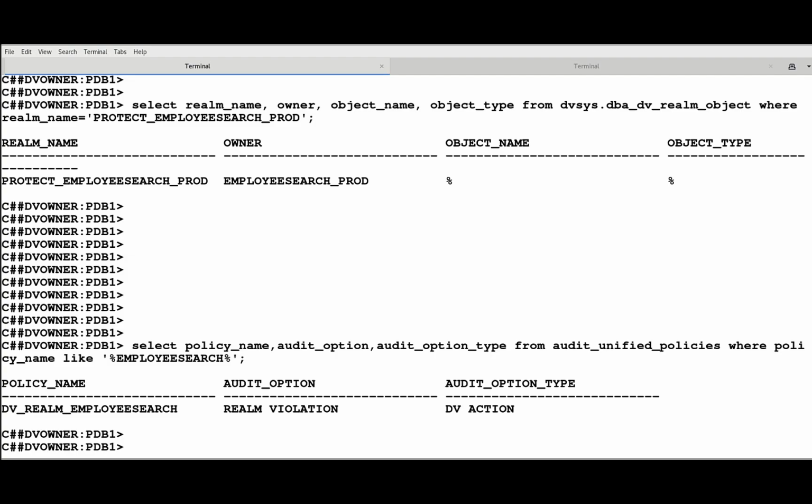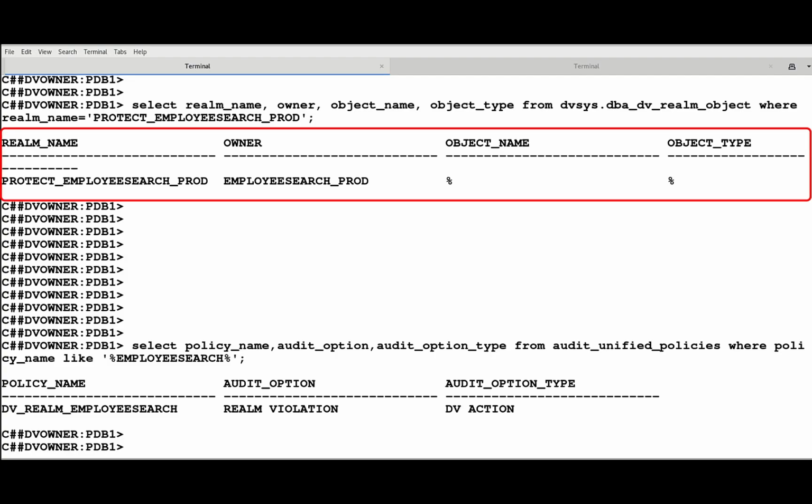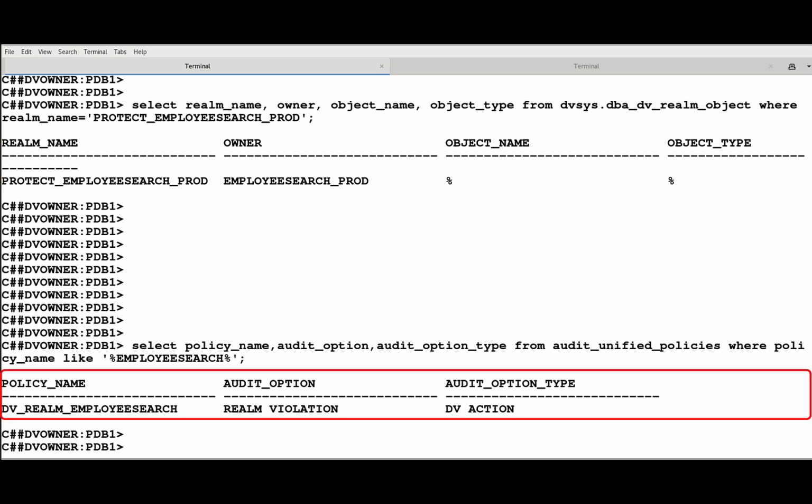Now here is the Database Vault Realm configured to protect all the objects in the Employee Search Prod application schema, and here is the audit policy configured to audit Realm violations.